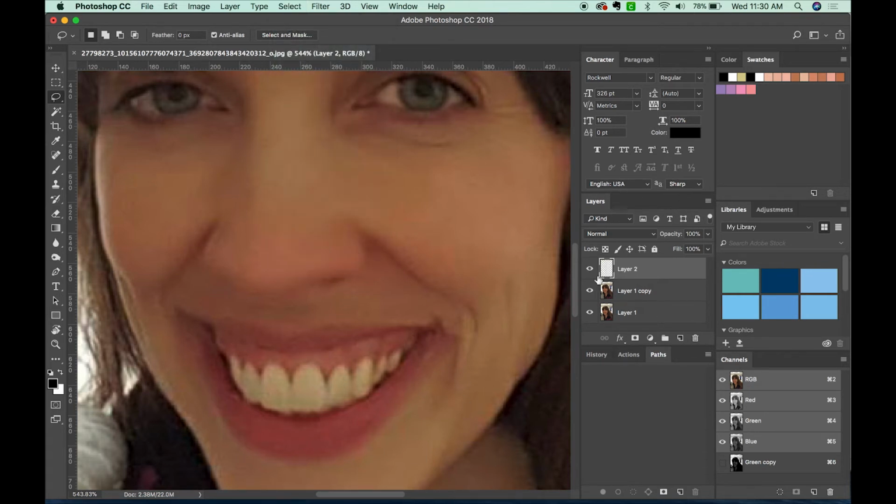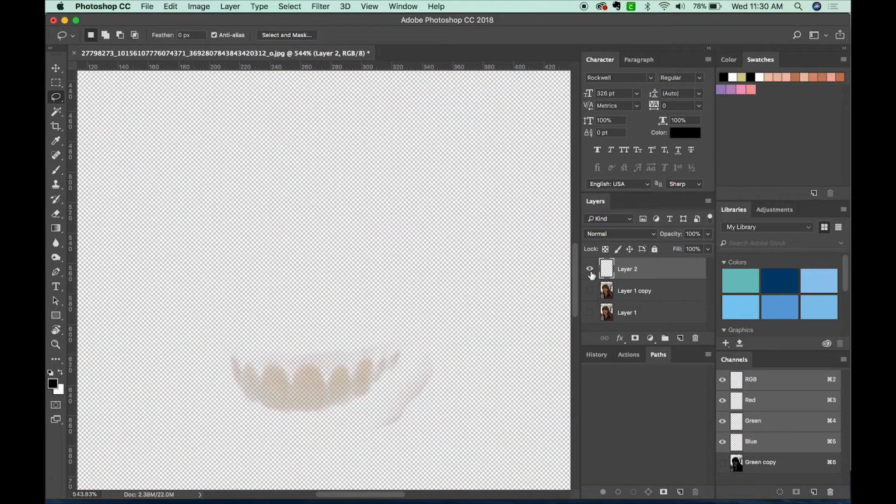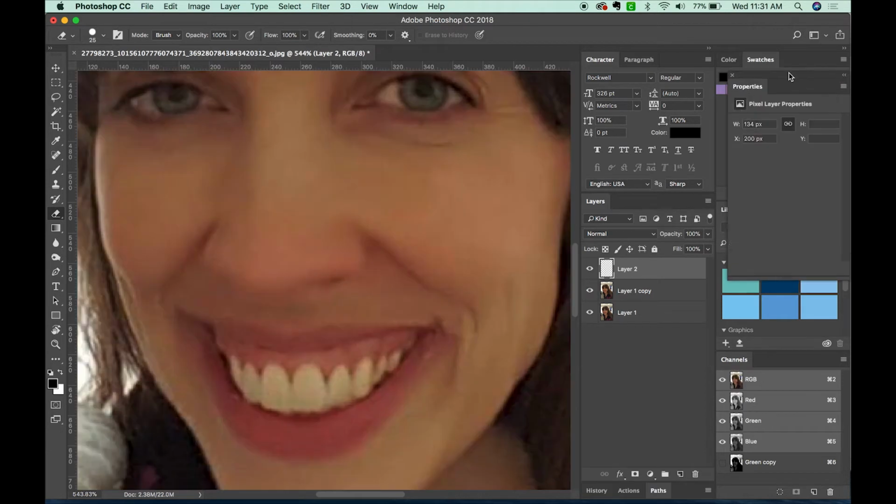So if we option click on the eyeball of that layer, we have almost isolated the teeth. Maybe we can erase with the E tool a little bit around there to not have that other information very much. Okay, now we can just add a new adjustment layer.